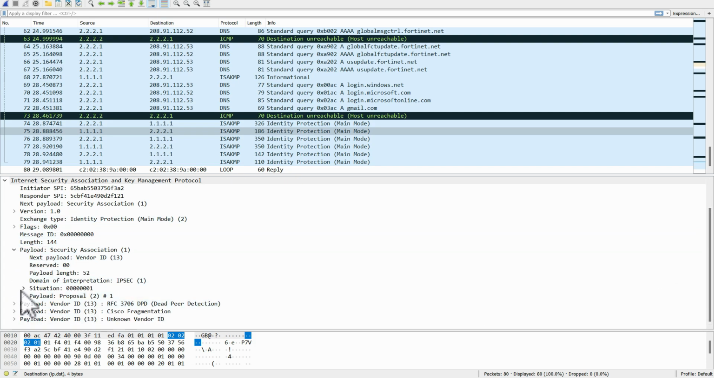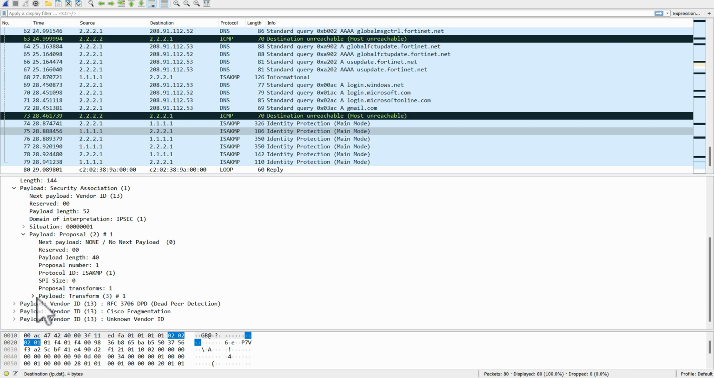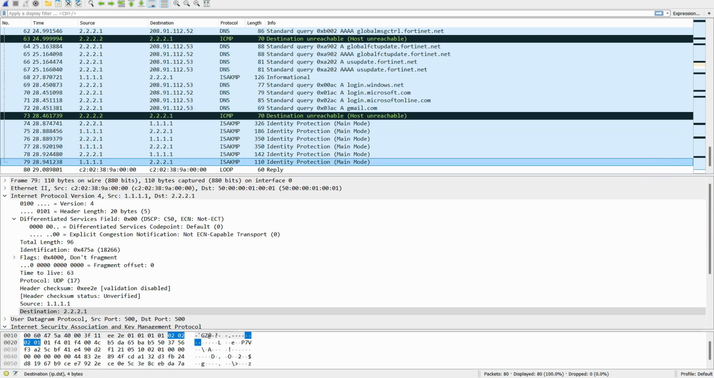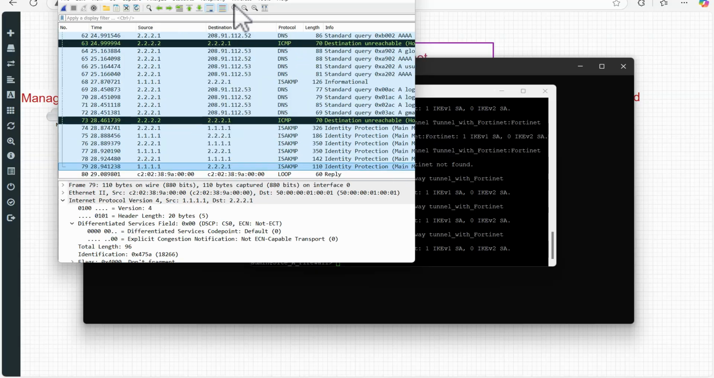And now we can see this is the flags. Payload proposal 2. So this is the second packet. This is also IKE. So we have seen these packets in phase 1. These are all the phase 1 packets.